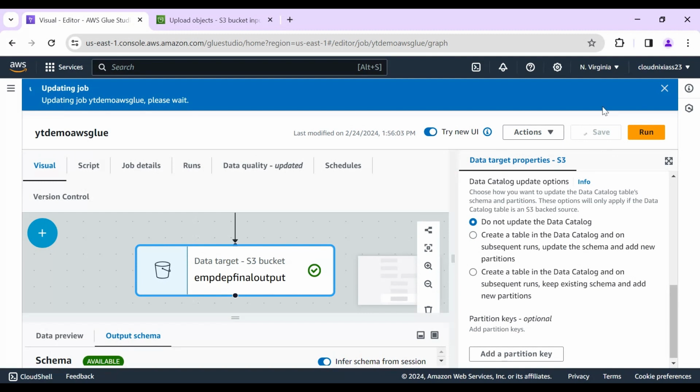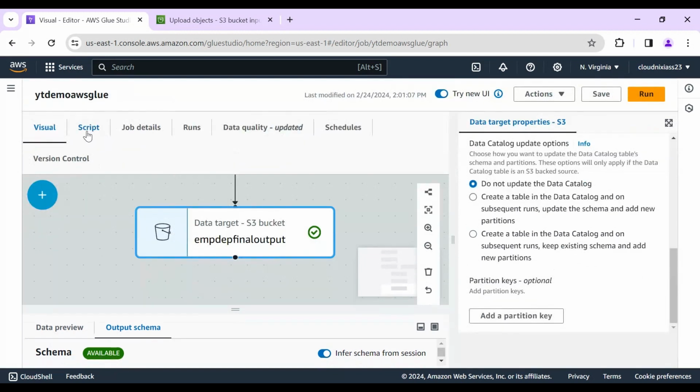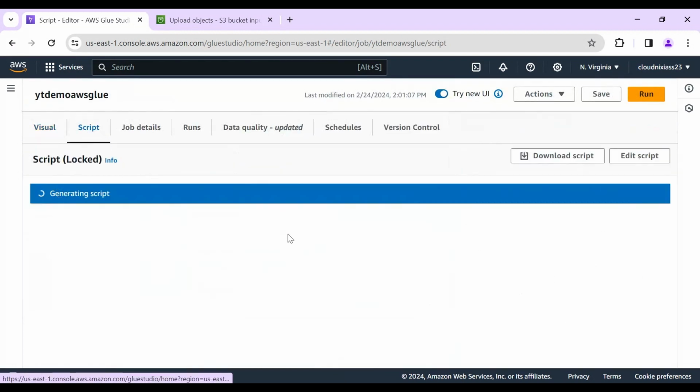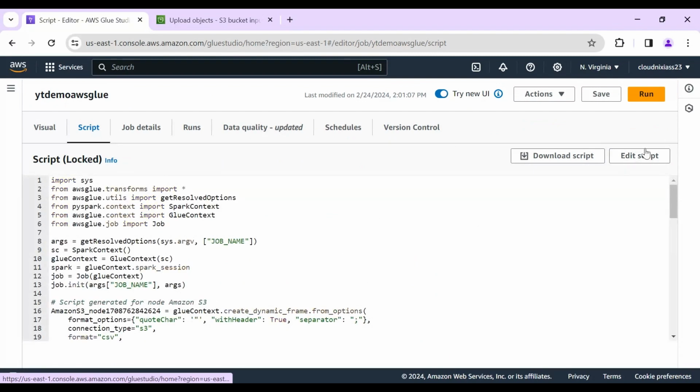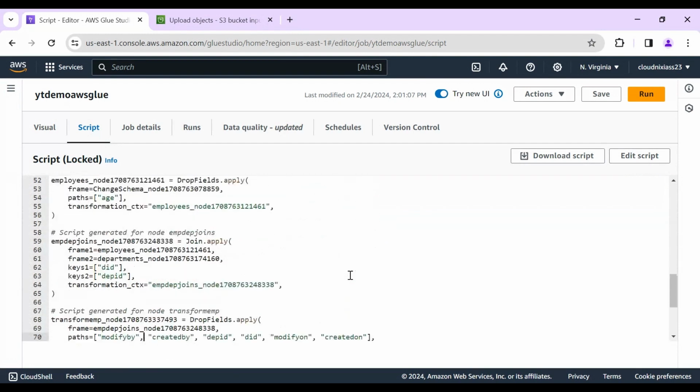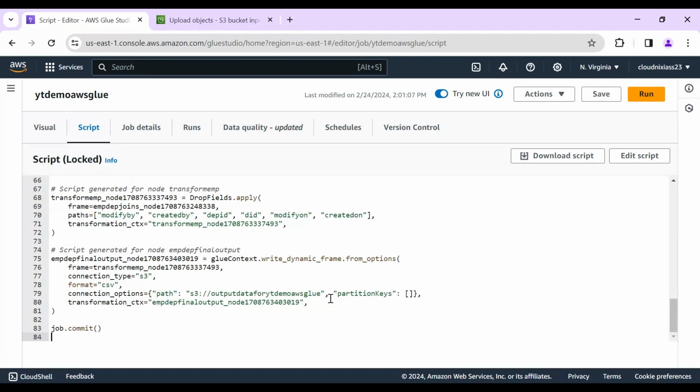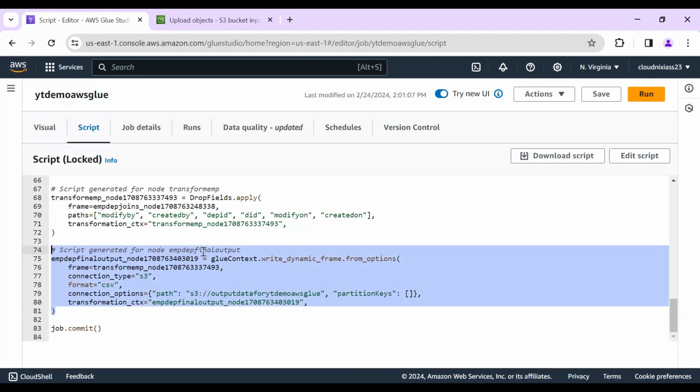So before going to run, we'll see that in each and every step, automatic PySpark code is generated, right? In the code or script section, you can see we have a code editor also, which we can unlock. It's using PySpark, and each and every step has a set of code.